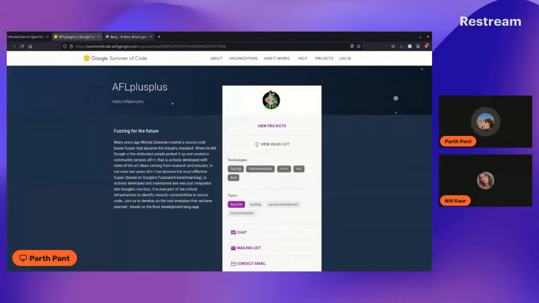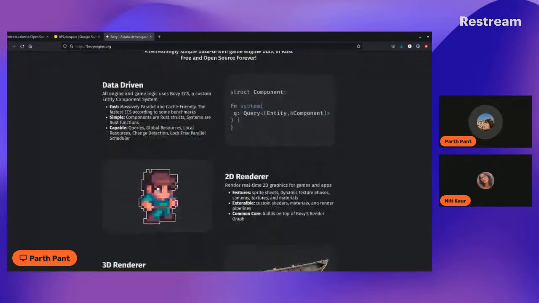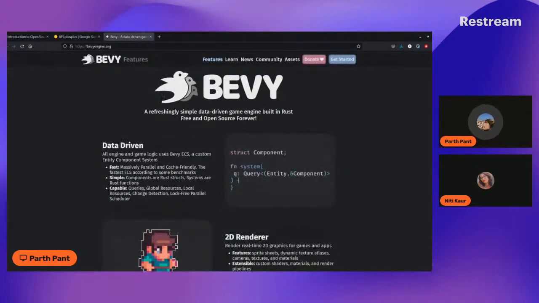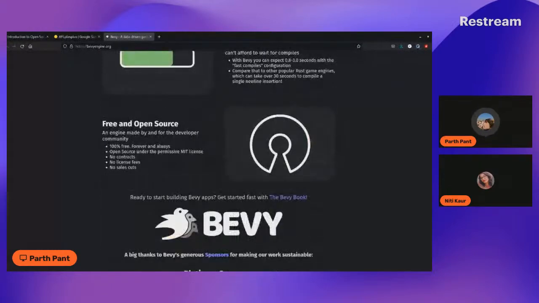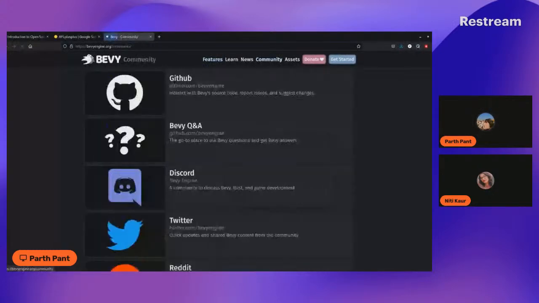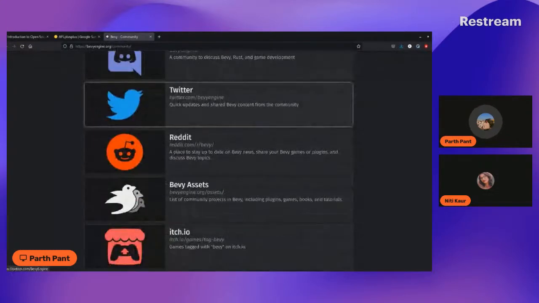But right now, I'll just show you a very basic example of another open source project. It's called Bevy, and it's a game engine written in Rust. Rust is another programming language. Now, full disclosure, this is not a GSoC organization. This is just something I find very interesting. So most of these organizations that are open source will tell you that they're open source on the homepage. And also there would be a section for community. You can go there and see there are all the links for their Discord and GitHub and Twitter and Reddit.